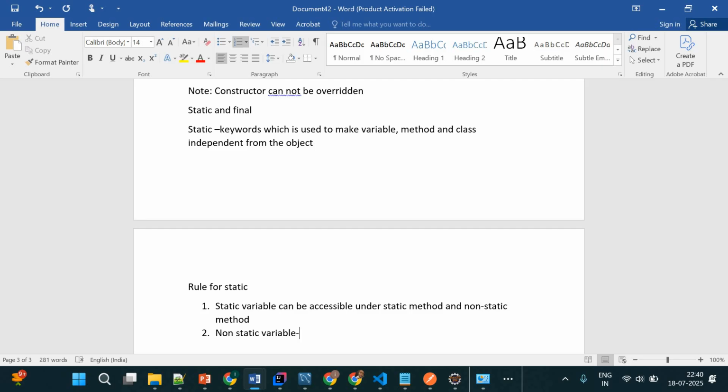right? Non-static variable will be accessible only inside a non-static method directly. So a non-static variable is accessible only inside a non-static method directly. Directly means no object creation is required, right?